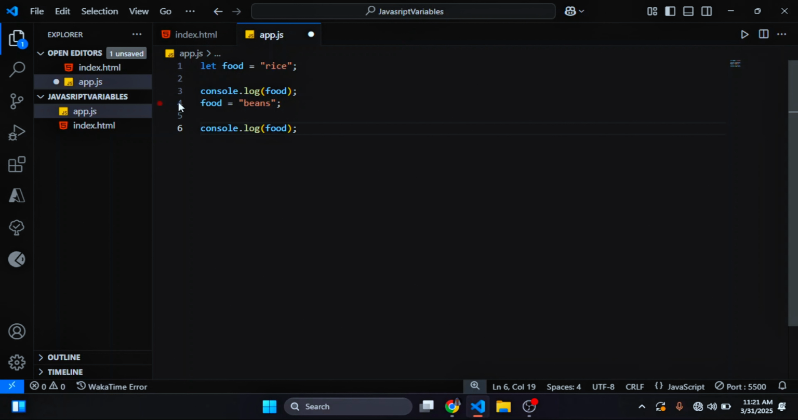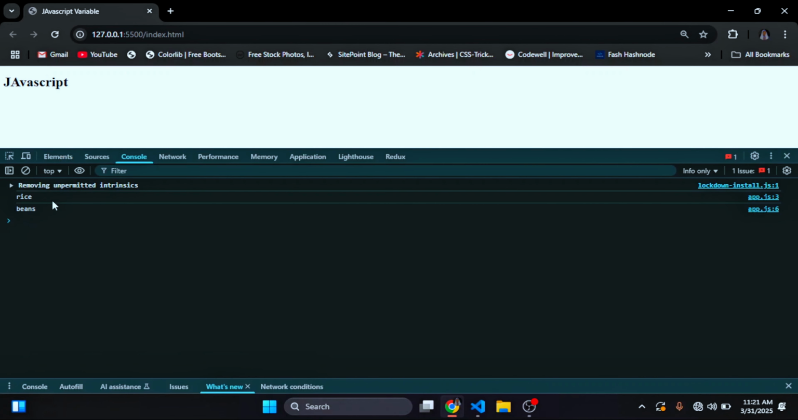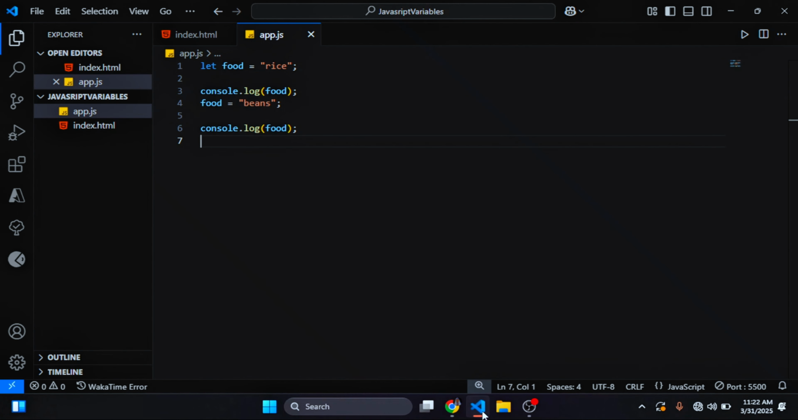It sees line 4, and it says that you've changed the value inside your container, which means you've replaced it with beans. Moves to 5 since there's nothing there, and then moves to 6 and performs that command, which is logging the new value inside our food variable. So if you check our browser, we'll have 2 console logs, which is rice and then beans. You can do this as many times as you want. You can decide here again to change it to egg, whatever you want.